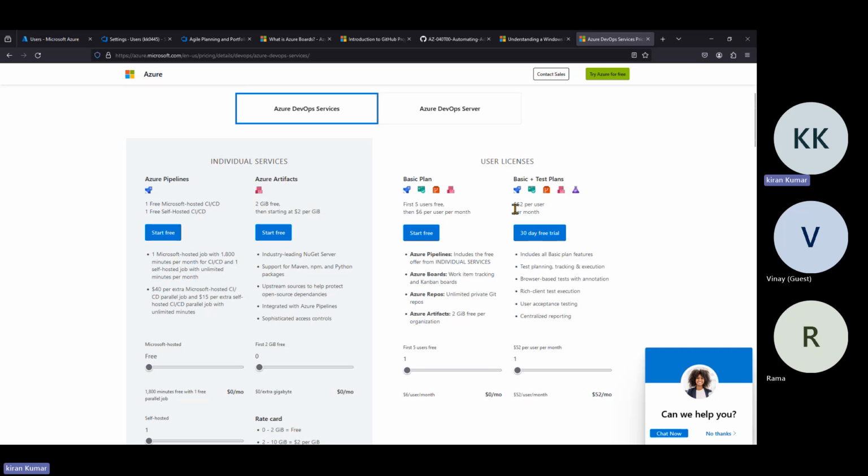But cost also you can see, guys, $52 per month per user. That's the reason, and it depends on which plan we are choosing. Very important, sorry, not plan, access level, which access level we are choosing to add the users. And other than that, individual services wise also, I don't want all the services.